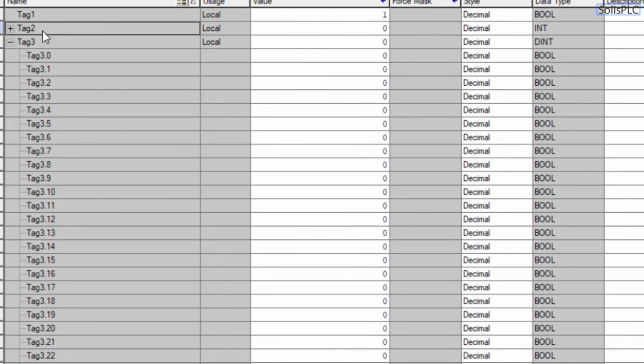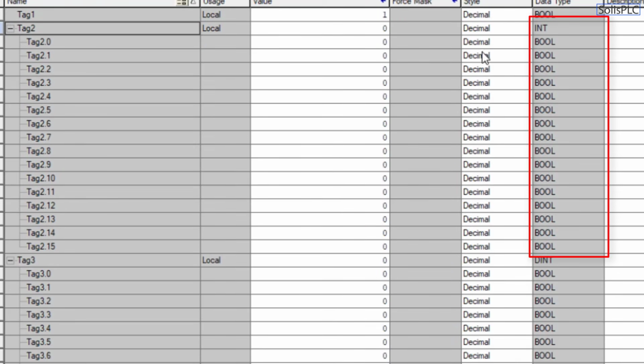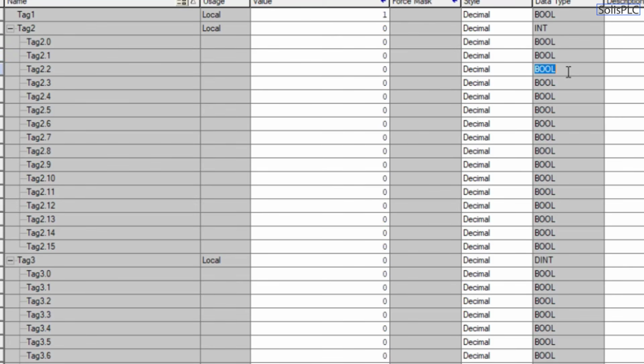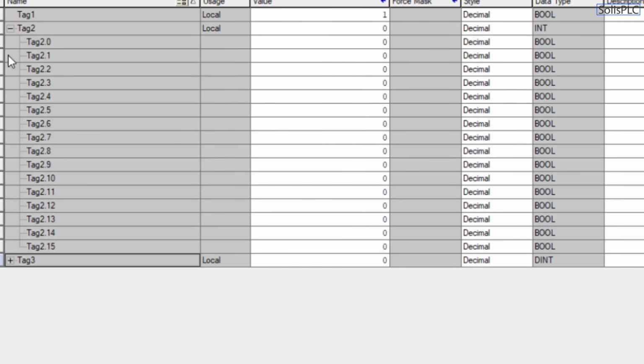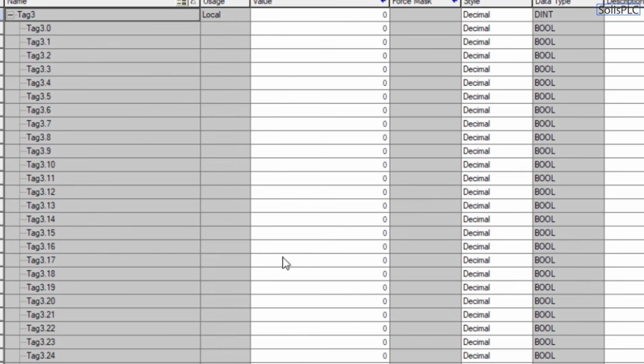Now, tag 2 has 16 of these boolean types, and if you expand it, you'll notice that the int, which is going to be the higher level tag, is going to be the specification of tag 2, but then as you expand that by clicking that little plus sign, you'll notice that it will break down into booleans. So essentially your integer is just 16 different binary numbers, and that should be fairly obvious to the ones that have done electronics or computer programming, because an int is essentially 16 booleans. Next, we have the dint, and similarly to the int, the dint is just going to be a double integer essentially, or 32 booleans.